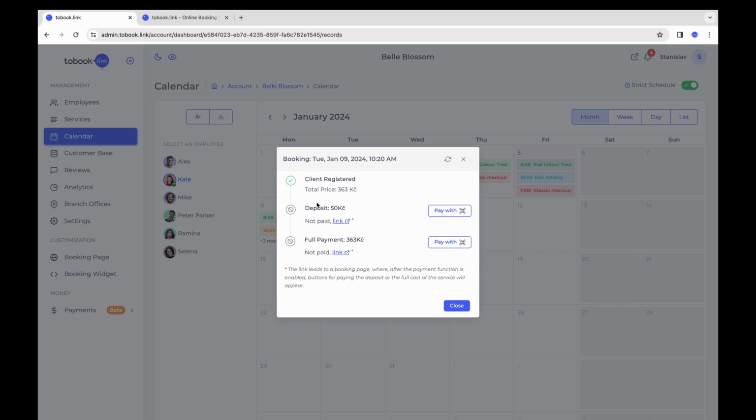Similar functions exist for full payment of services. There's the same link to booking details with an option to pay the full amount, and generating a QR code for paying the full or remaining amount after the deposit. There's a button to refresh payment statuses for checking payments. There might be a delay of up to 30 seconds.